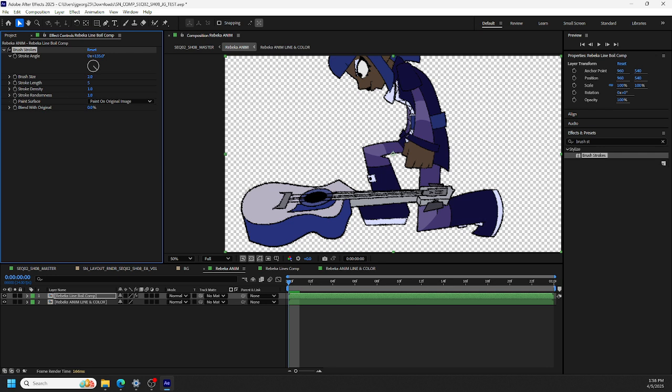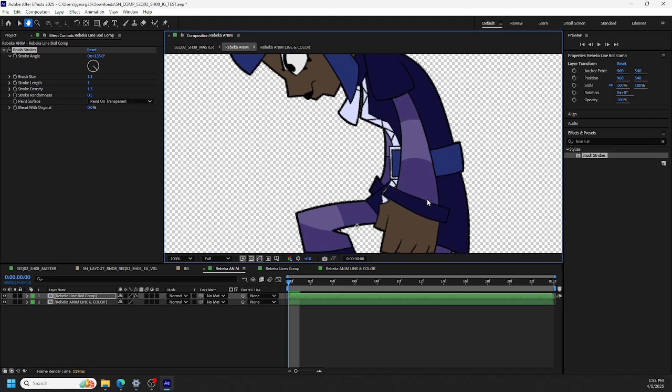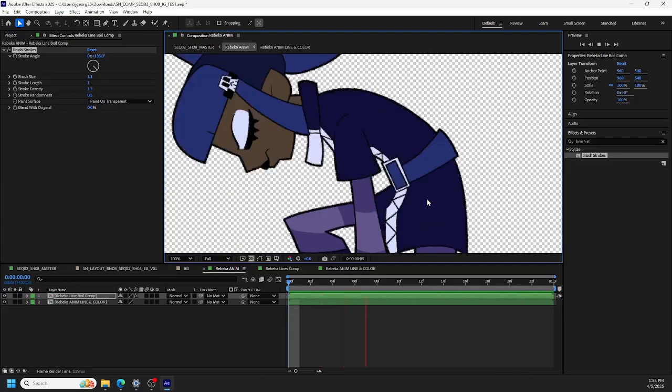I have all the settings for this written out in this guide, so I'm just going to copy that real quick. But basically, this preset is fine. The brush size is 1. The stroke length is 1.1. Stroke density is 1.3. The randomness is 0.5. And then you select paint on transparent on this paint surface drop down. So it's pretty subtle, but now you see it has that sort of grainy look on it.